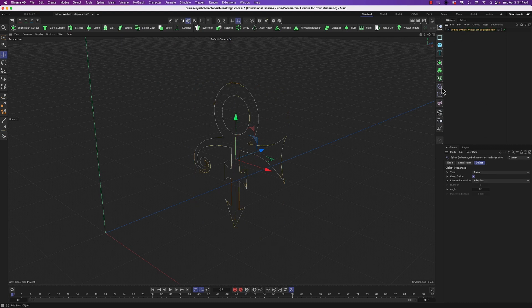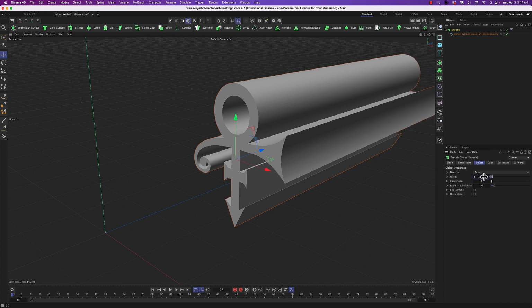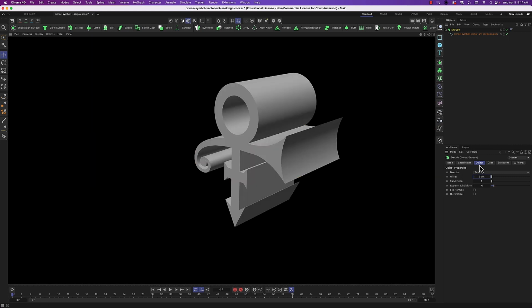But if you want to make something a parent, I always think of the Alt key as adult. So if we click on this and then Alt-extrude it, it'll automatically put this right in there and works like a charm. Now this was really small. The extrude distance is 100 centimeters. Let's make it smaller, 20 centimeters. Well, that's still too big. Let's go to 5 centimeters. There we go. Now we have the Prince symbol extruded.